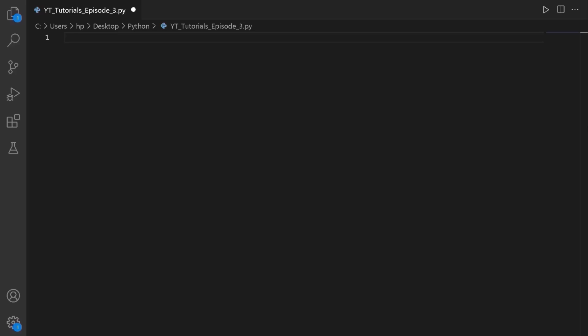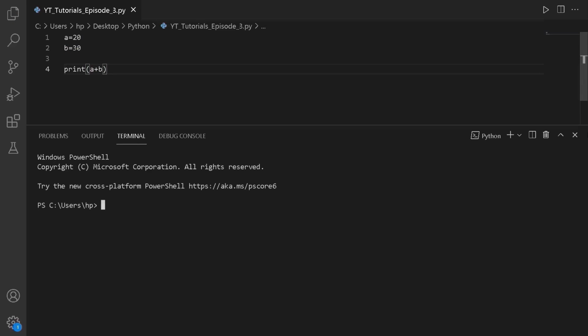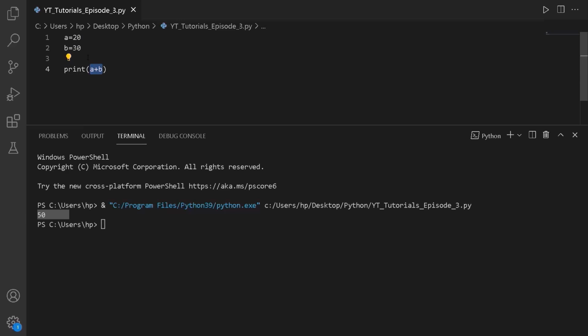Let's start making this program. We can take a as 20 and b as 30. We have to print the sum of both numbers, so we can use the print function. Now we have to type a plus b inside the parenthesis of the print function like this. Now let's see what it prints. As you can see, it is printing 50 because we are printing a plus b, that is 20 plus 30, that is 50. So this program is working perfectly.